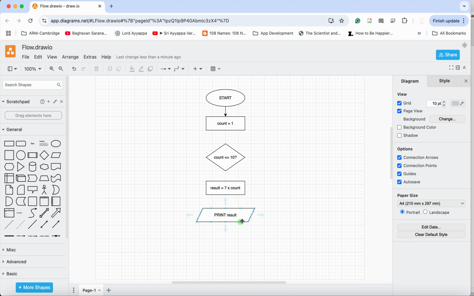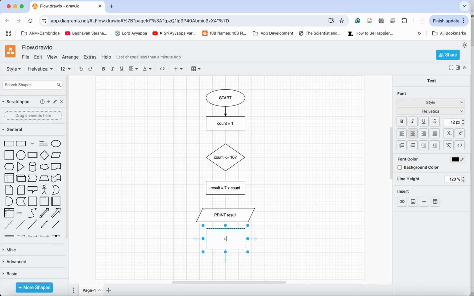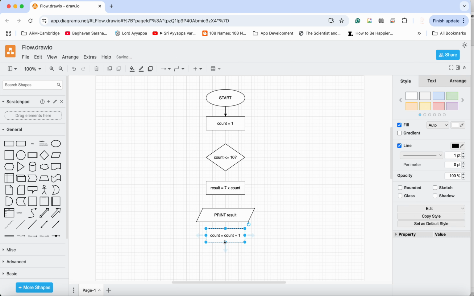Now after that, I need to increase my count by 1, correct? So that is a computation block. I'm going to put this over here, and I'm going to say count equals to count plus 1. So what is happening? I'm increasing count by 1. Every time I print the result, I increase count by 1 to prepare for the next print.